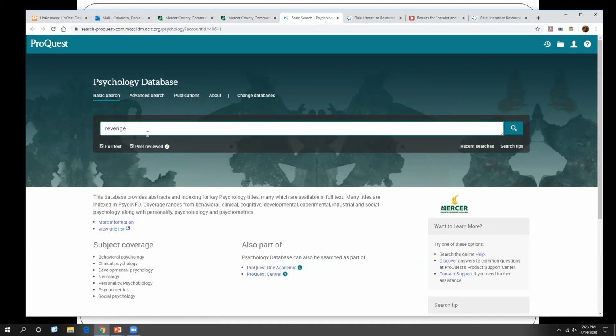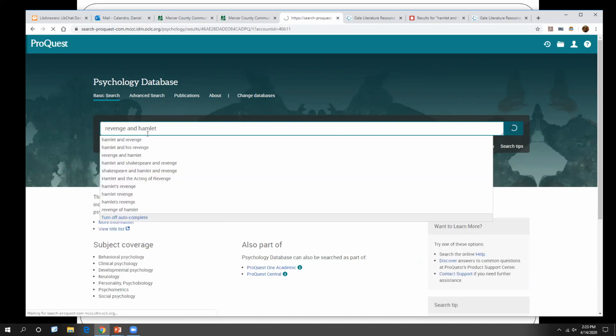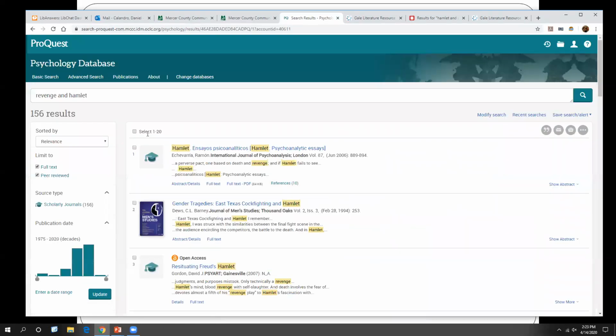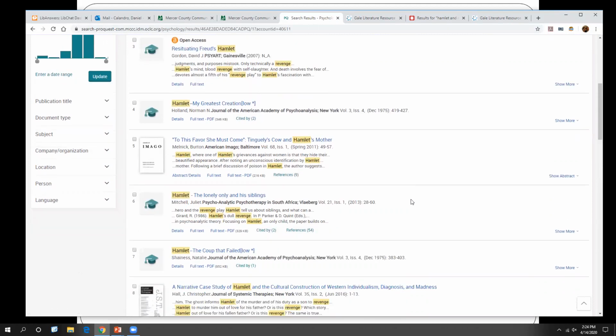So there, I can type in revenge. I could even type in Hamlet if I want. Again, it's not a literature database, but I'll type it in and see what comes up. Okay? And look, Hamlet, psychoanalysis essays, psychoanalytic essays, indeed. And we can scroll through and see if there's anything interesting here. Look, resituating Freud's Hamlet. And we can take a look at these.